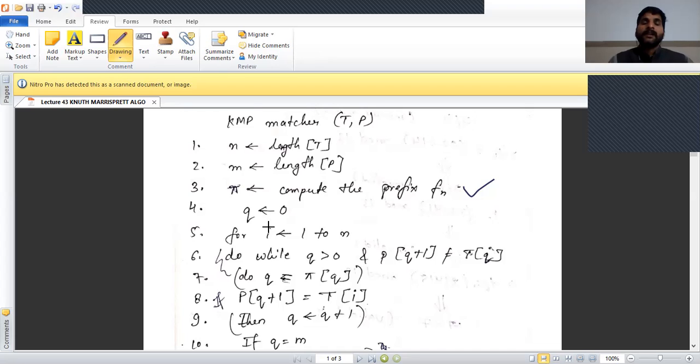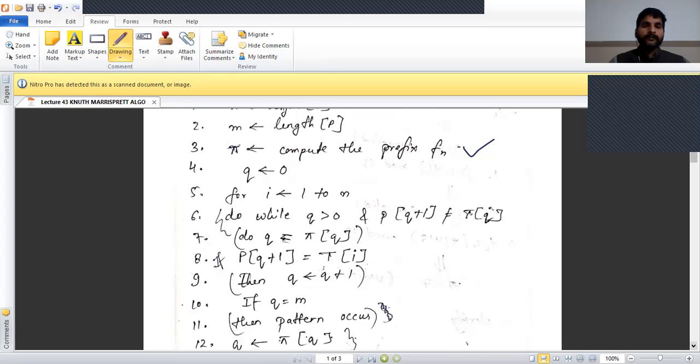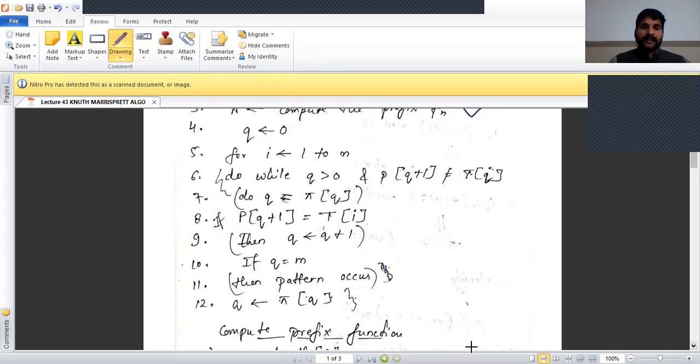After this step, first we initialize q equal to 0, and start a for loop i from 1 to n. Do a while loop as long as q is greater than 0 and P[q+1] is not equal to T[i]. Then q is assigned pi[q]. If P[q+1] equals T[i], then q equals q plus 1. If q equals m, then the pattern occurs, and we store the value of q. This is the process of finding a pattern occurrence.